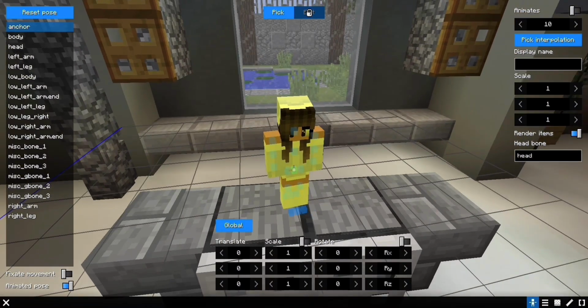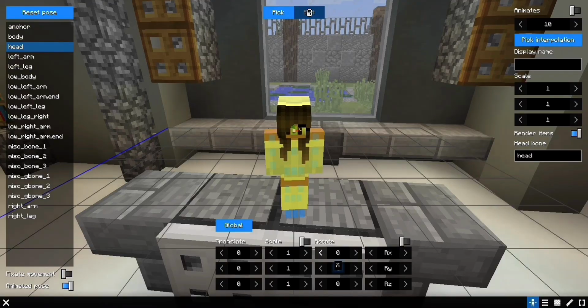If you guys don't know how to pose things with the Emoticons mod, it's really simple. You just click whatever body part you want and you can rotate it however you want. It does take a little bit of getting used to. I still don't really know what to do a whole lot of the time. It's kind of just like fidgeting. But as you can see with the Emoticons mod, this is the reason I made the Emoticons model, because it bends this part of your arm instead of just having it like this. And that is the low left arm or the low right arm.